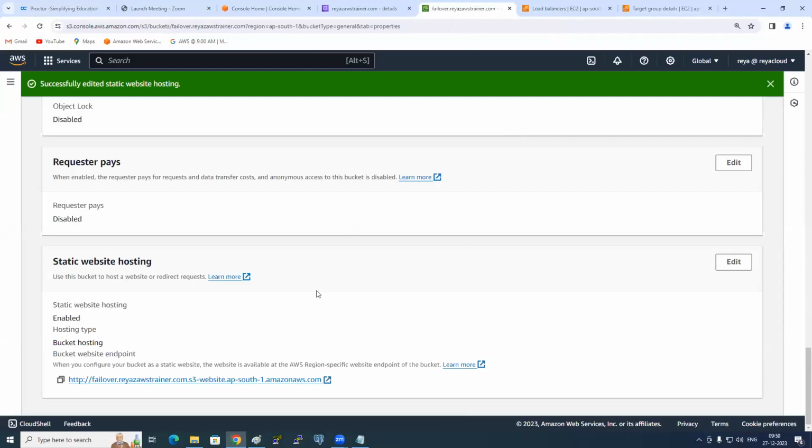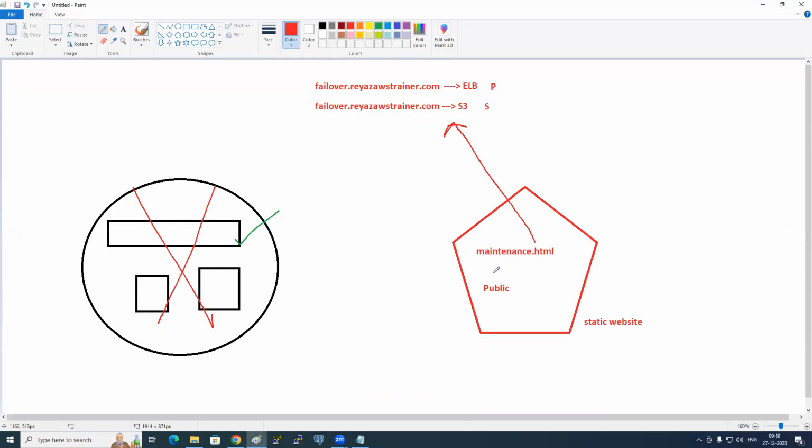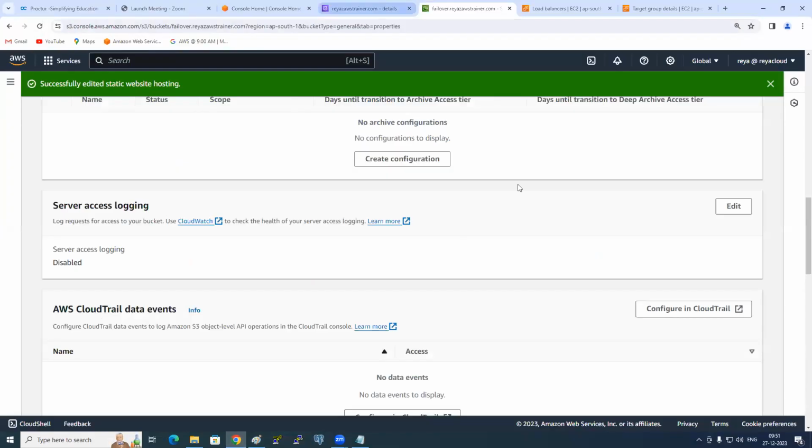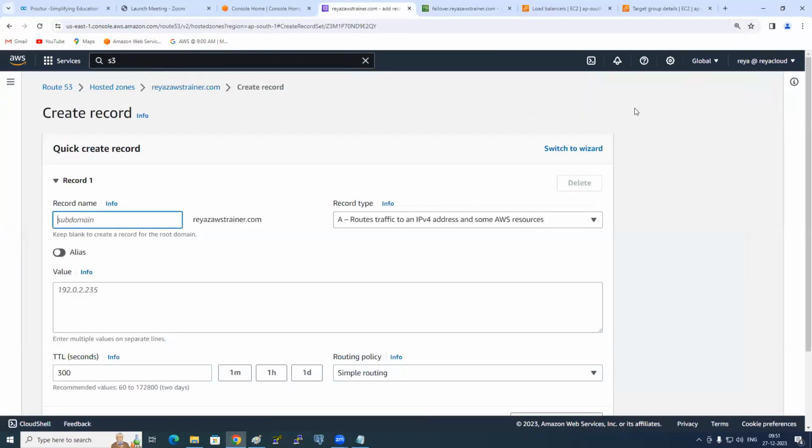Okay. So fine, now we have the primary ready and the secondary is also ready. So now what we need to do? We need to go to Route 53 and create two records. The first record is primary, the second record is secondary. So let's go to Route 53 and then click on create record.